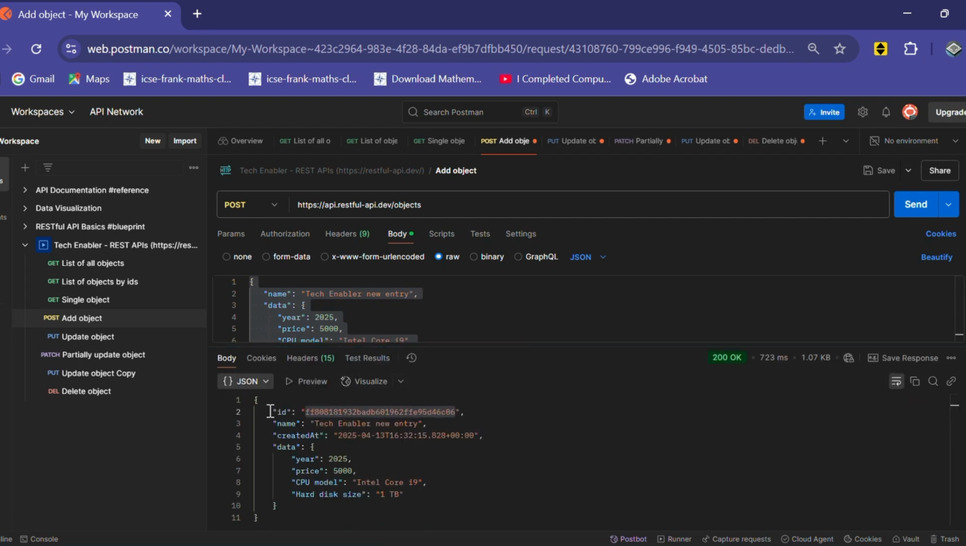There is an ID also associated with this record. The remaining data, the name, whatever name I passed, and the data block are also the same: 2025, 5000, and CPU model Intel Core i9. So the same data, the only additional detail we are getting in the response is the ID. It's a unique identifier to differentiate the different records.